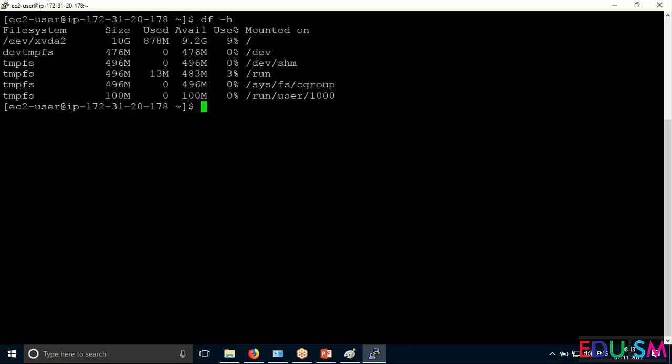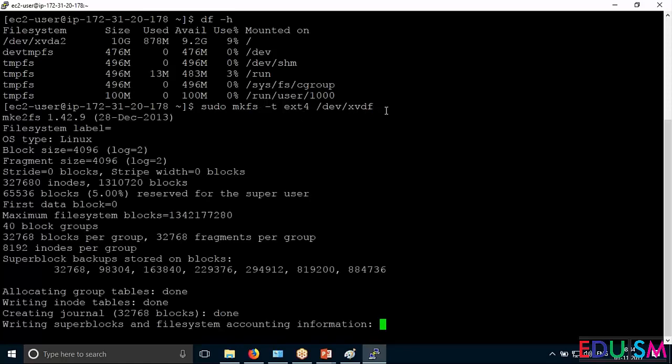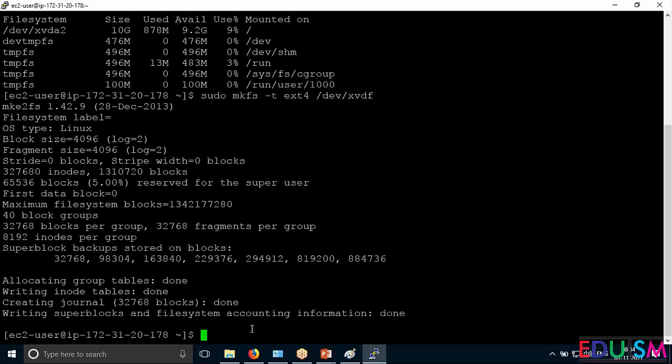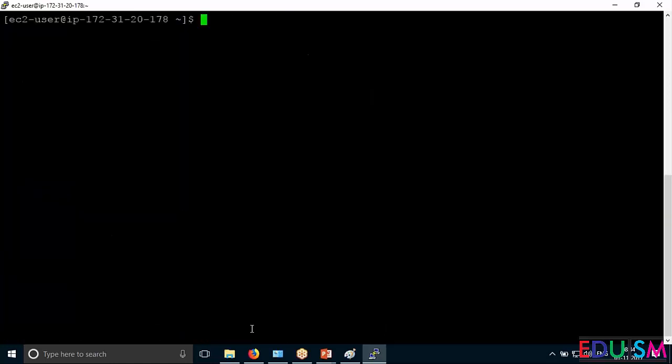Okay. So let us format the volume, and the command that we use is sudo mkfs -t ext4. So what is the volume name? It's /dev/xvdf. Okay, so /dev/xvdf, that is how we format the volume. I hit enter, and the volume has been formatted. All right, the volume has been formatted. So this thing has been done.